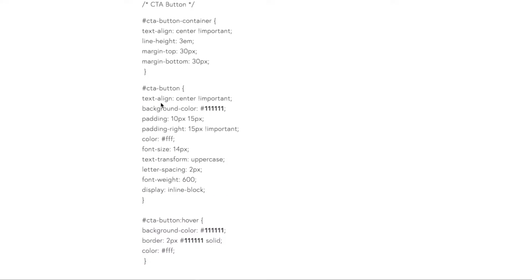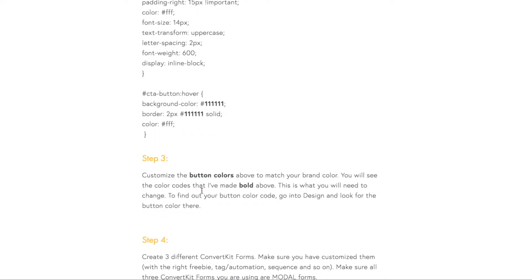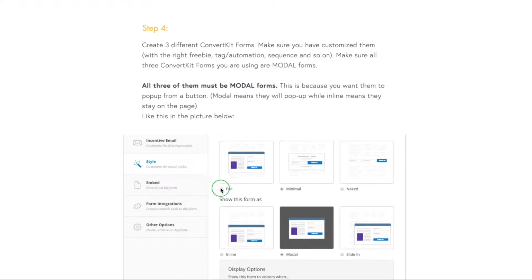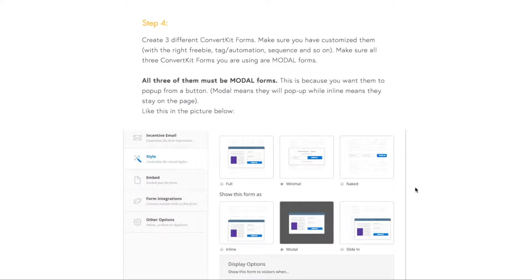We pasted this button code in step 2, and we also did step 3, which is customizing the button colors. Step 4. Now this is the fun part. You can see I get really excited when there's anything to do with ConvertKit. All right, now you're going to go inside your ConvertKit account and create your ConvertKit forms. Basically, you're going to set up your ConvertKit forms with the freebie, the tag, and the automation. If you have a sequence attached to each one of them, you're going to set all of these up.